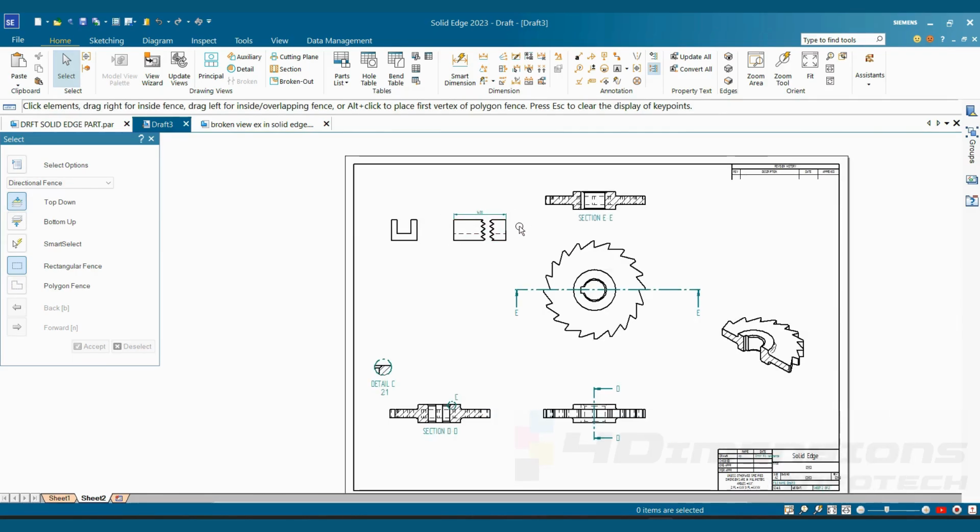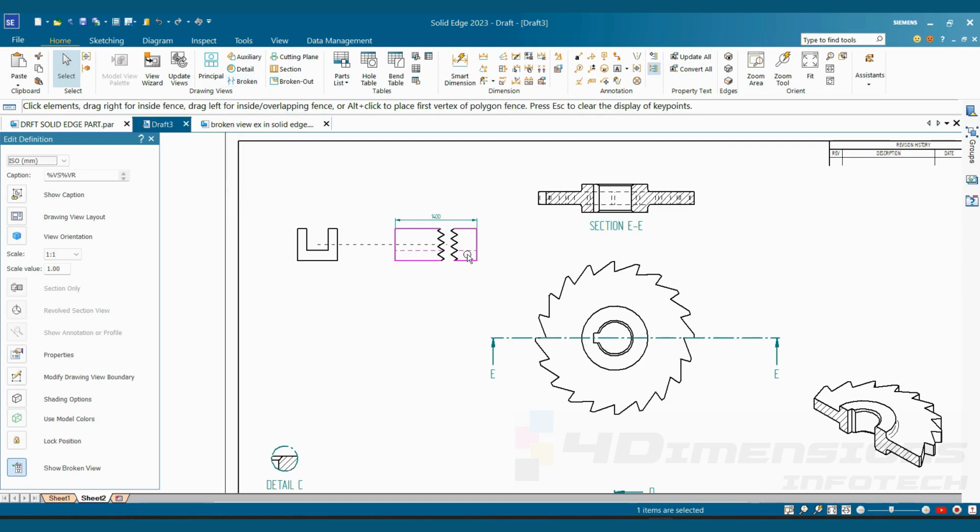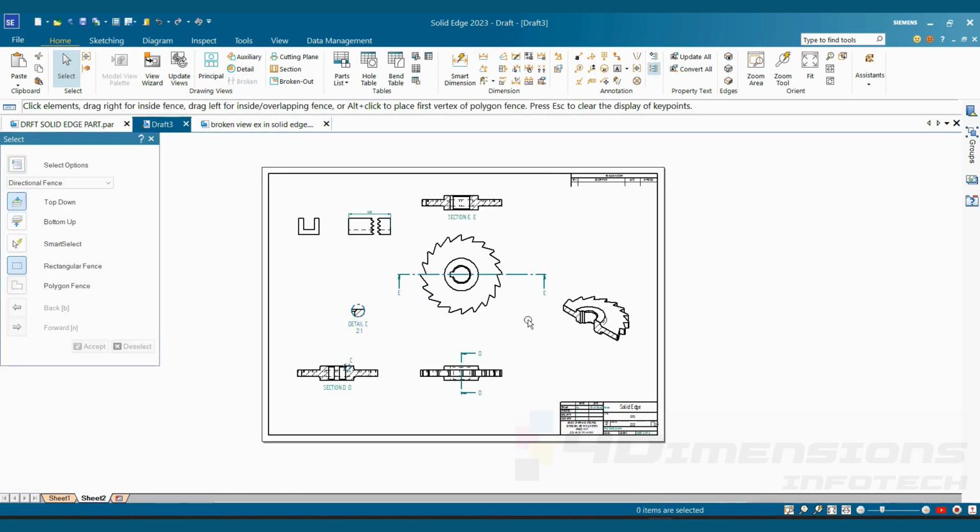But the broken views can only be applied for the features or parts where there are not many features shown in mid portions. Only a simple part can be used for this broken view. This way, this broken view can be used. So these are the different views in Solid Edge drafting. You can select the suitable view according to your need so as to start with a perfect drafting view layout.